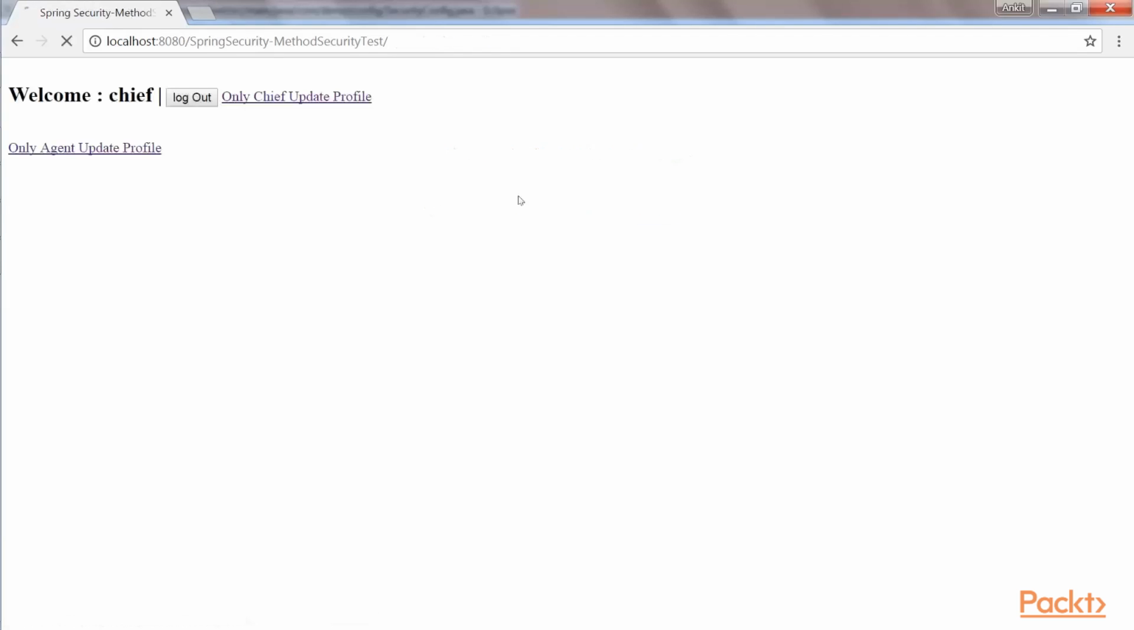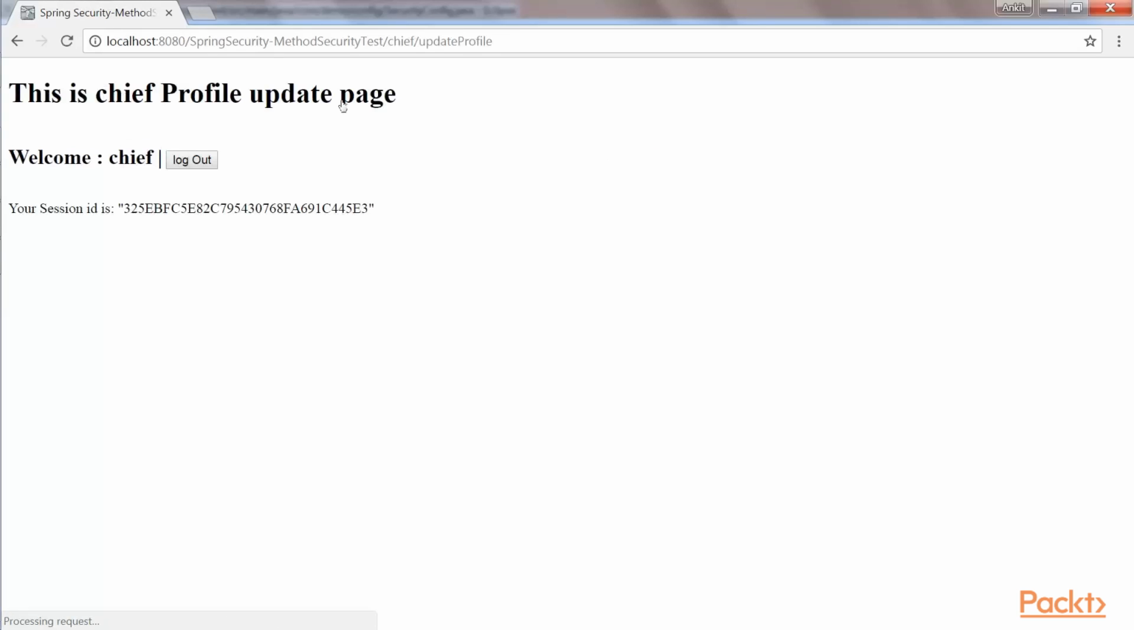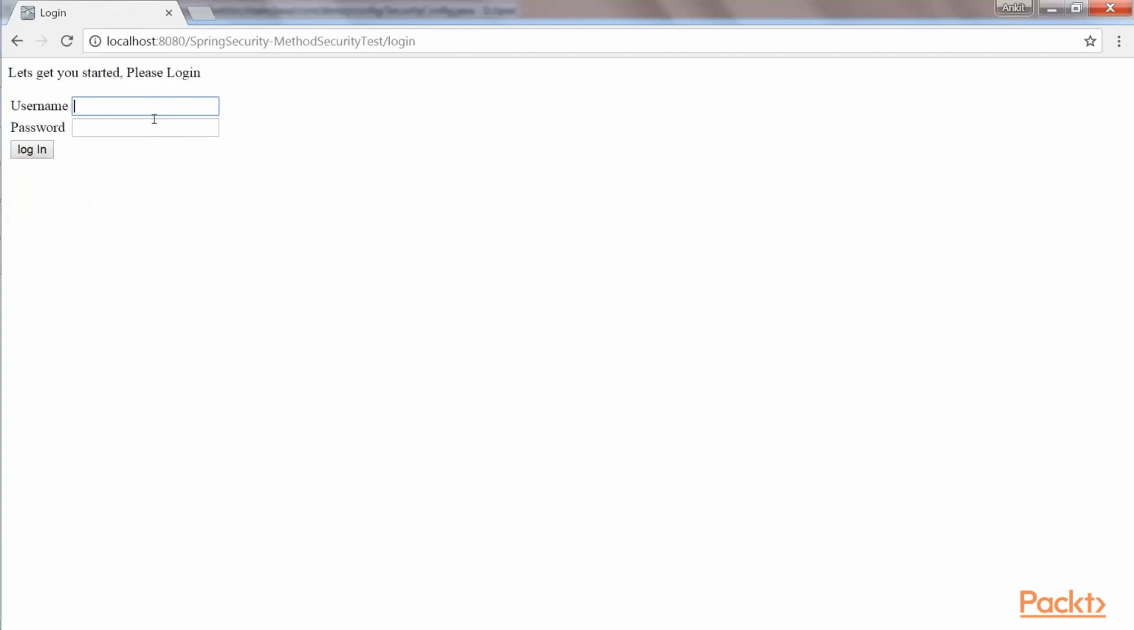Let's go home. Let's try with the chief user, to update the chief profile only. Let's try accessing this page, and then we are dropped to the chief profile update page. Now we can log out, and let's try logging in with the agent user. The password of the agent user is user password.